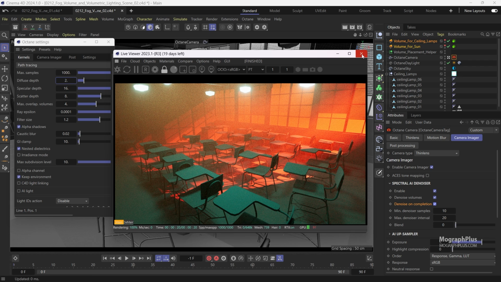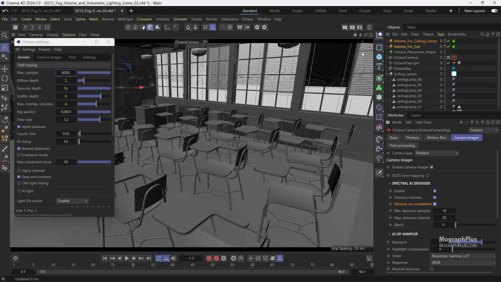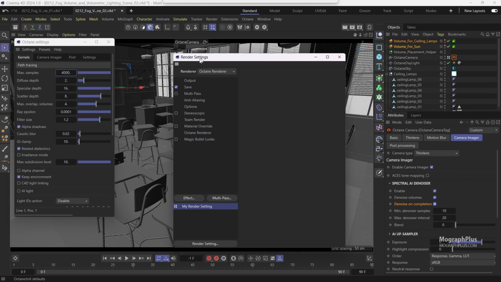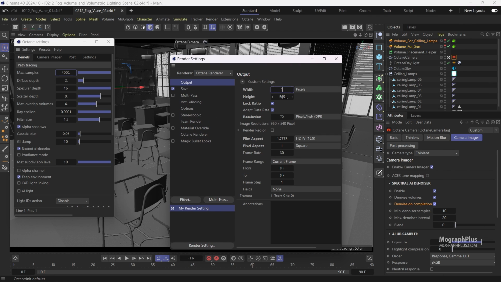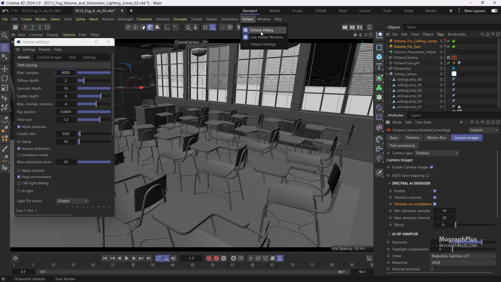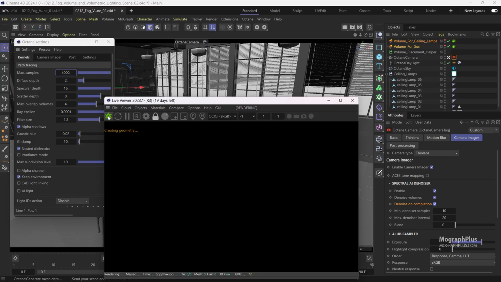Then let's go to the Octane settings window and increase the max samples to something around 4000. It should be enough. Now let's go to Cinema 4D settings, increase the resolution to 1920 by 1080. Now let's start a final render to see what we get.